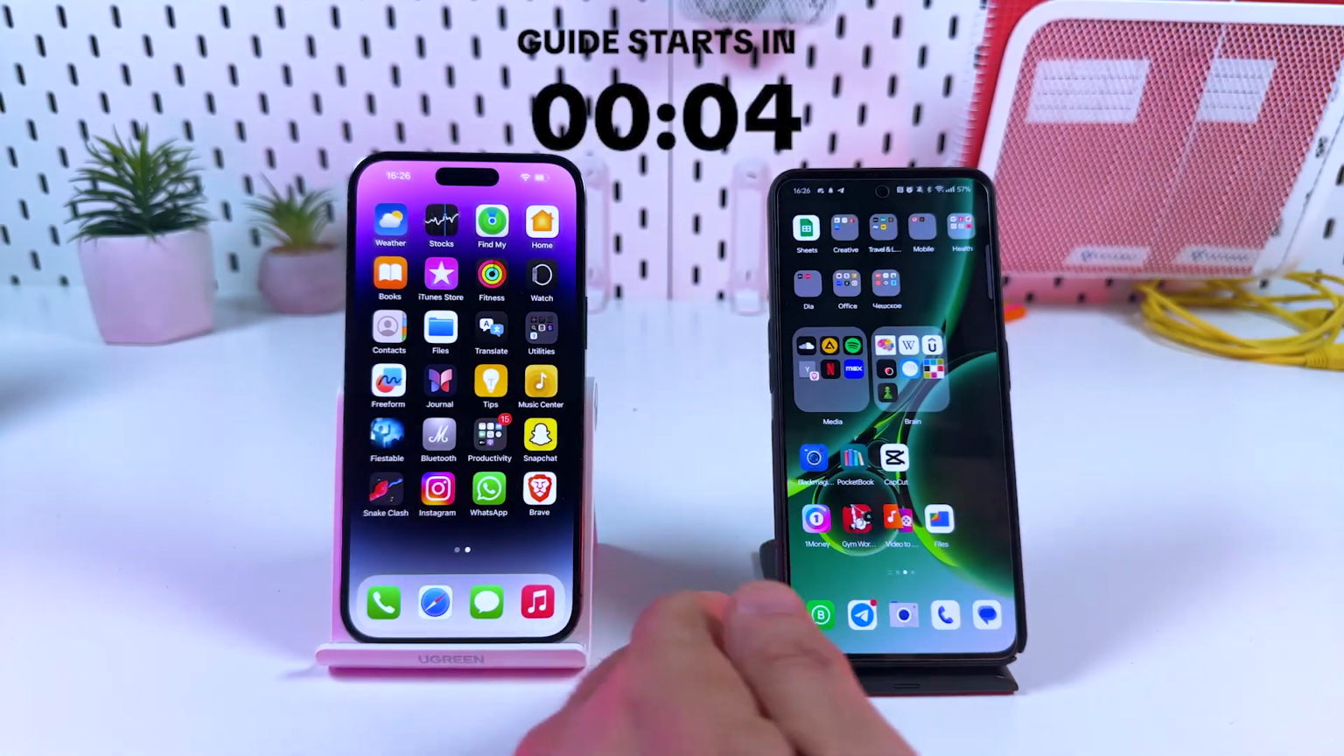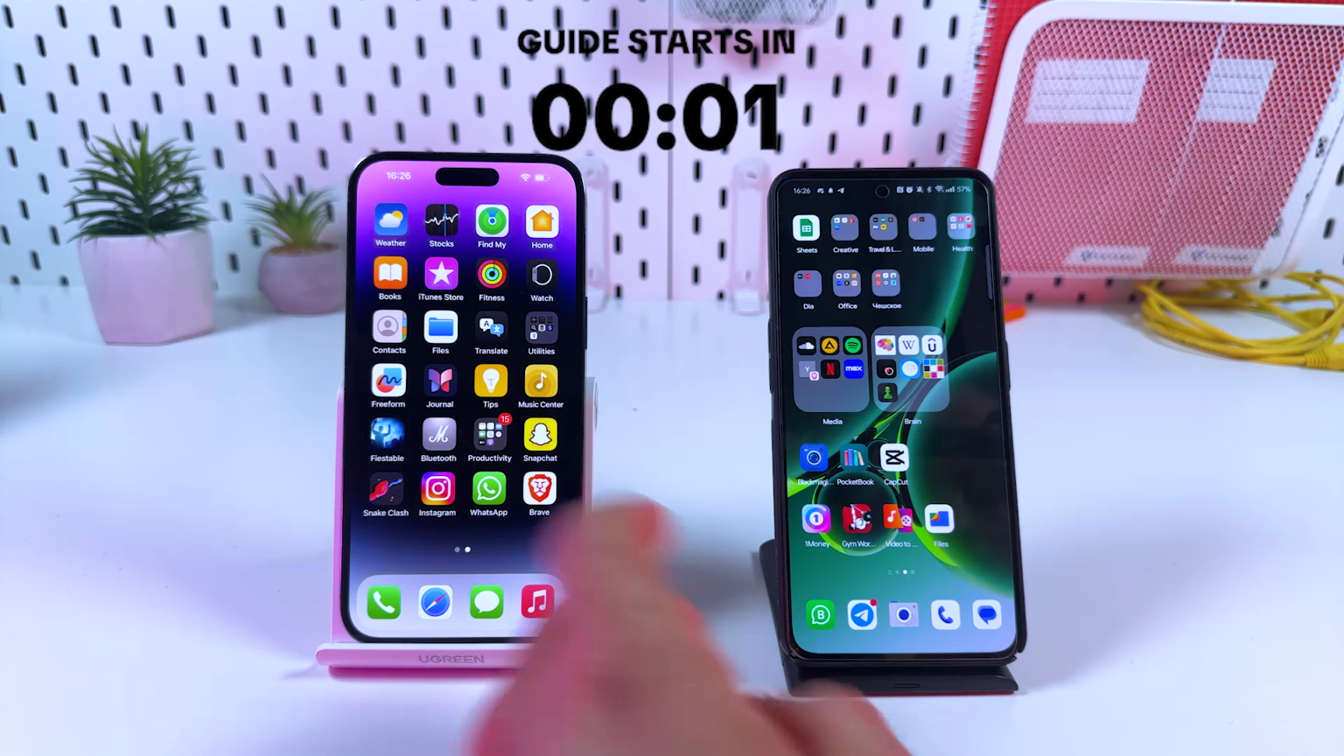Hi guys, this is how to share screen during video calls on WhatsApp. So that's how to do it.